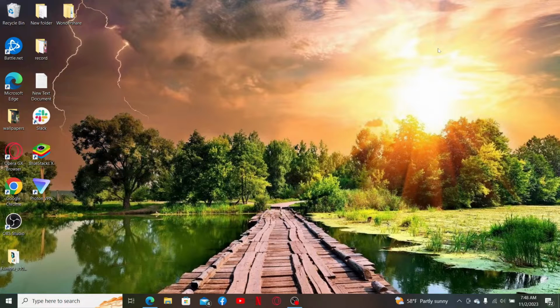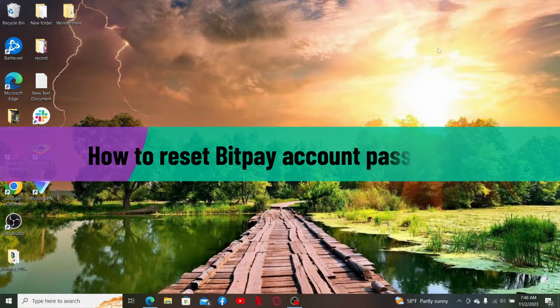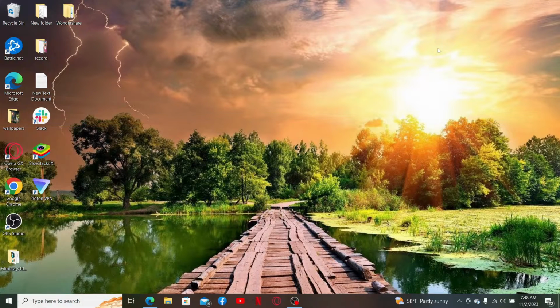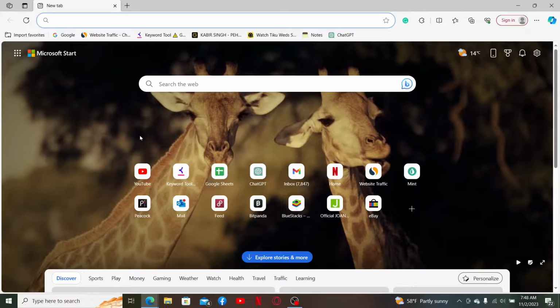In today's video, I'm going to be showing you how to reset your BitPay account's password. If you've forgotten your password during logging into BitPay, then here is how you can easily reset to a new one. Open a web browser to get started and go to the URL box and type in bitpay.com.